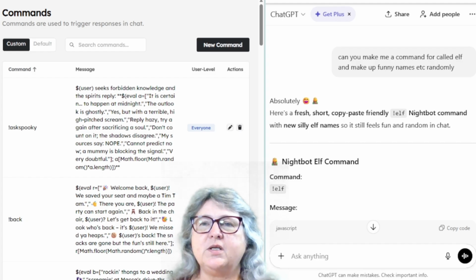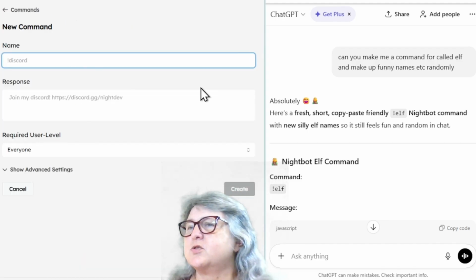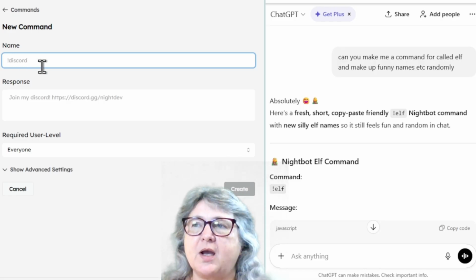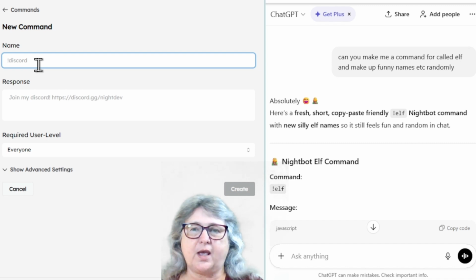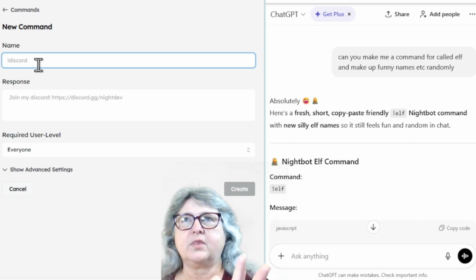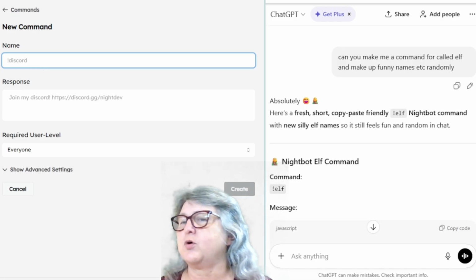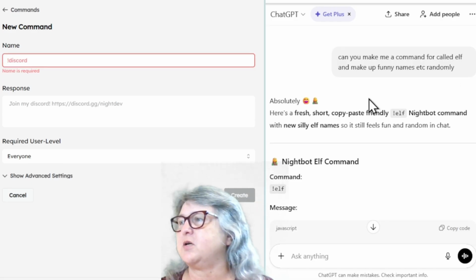Okay, so we need to go up to new command, and we are going to put things here with the exclamation mark and the word after it, just like you see tags and things like that in the stream already. Okay, so I've gone to ChatGPT. We've got our ChatGPT window open.